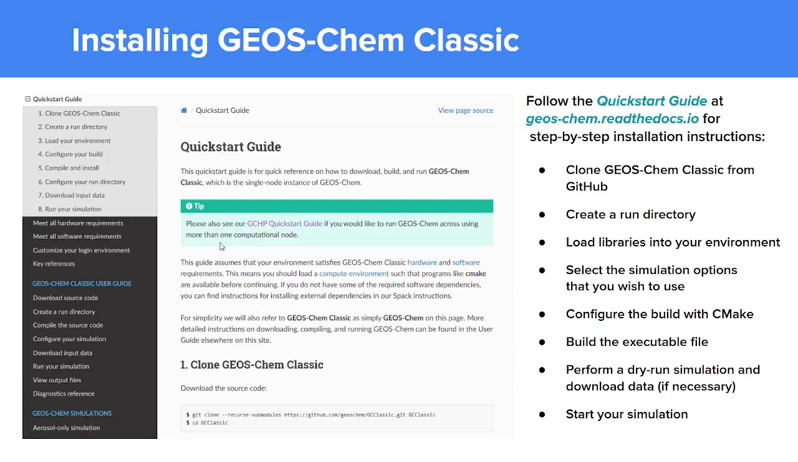And we took a look on the Read the Docs I mentioned, there's a quick start guide. This is really the best place to get started with GEOS-Chem. It'll walk you through the installation of GEOS-Chem Classic. The workflow here is shown at right, so you'll clone GEOS-Chem Classic from GitHub. You'll create a run directory, load libraries into your environment. You may have to build the libraries if they're not there already. You'll select the simulation options you want to use, configure, build, compile, download the data if you need to, and then start your simulation. So it goes into gory detail about all those steps. So you can just walk through that.